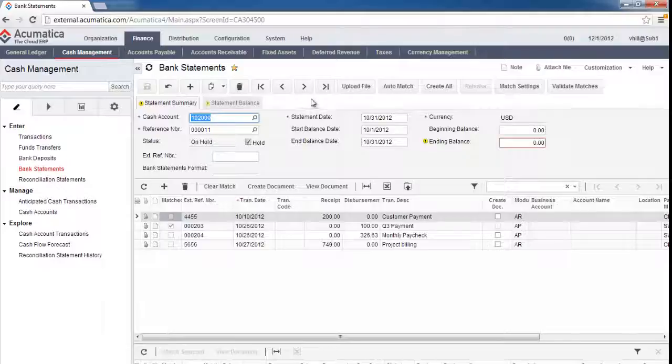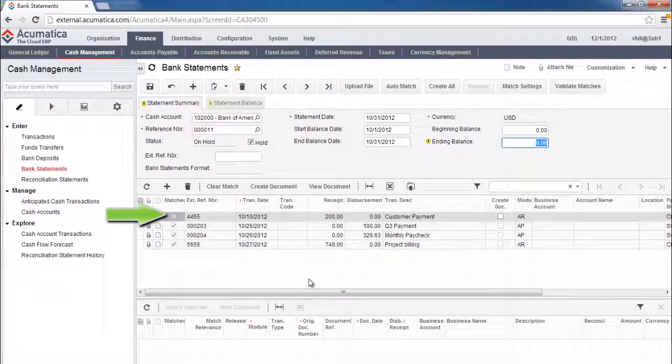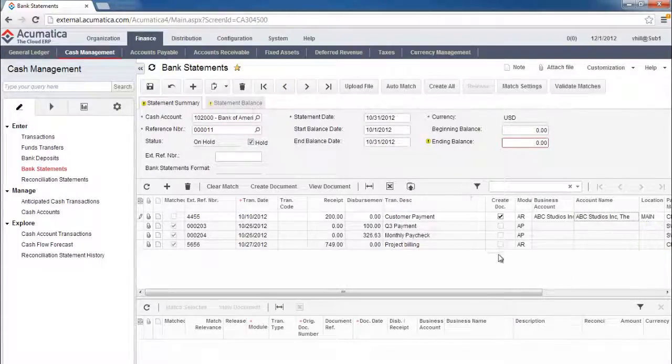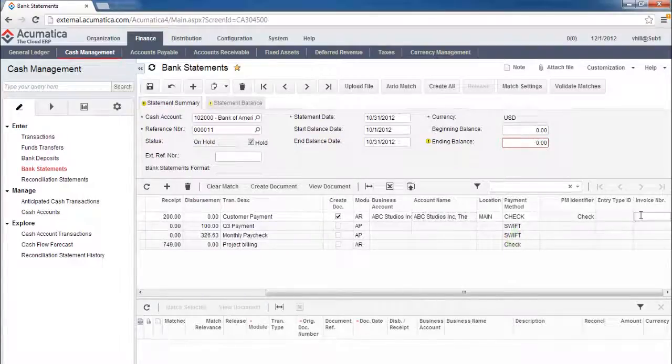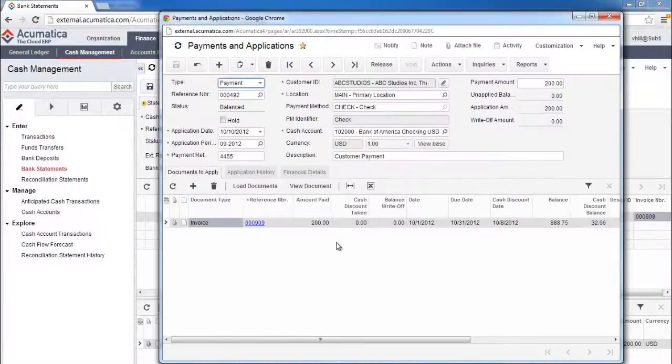If after processing my auto match, I still have some bank statement transactions that have not been matched, I can select to create the documents in my system on the fly. In order to do so, I would check my Create Doc checkbox and select my business account, the business account location, and the payment method. I could even specify the document number if I knew which invoice this receipt should be applied to. Then I click my Create Document button, which makes the newly created document automatically appear in the matching transaction grid below. I can review the created document by clicking the View Document button.